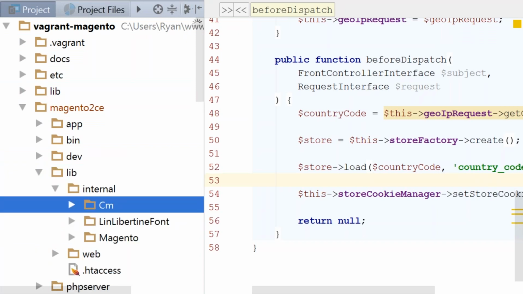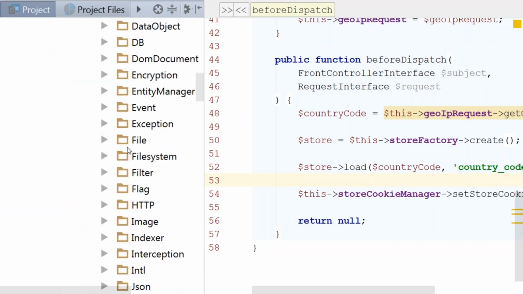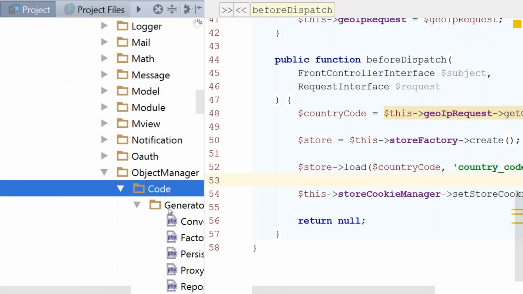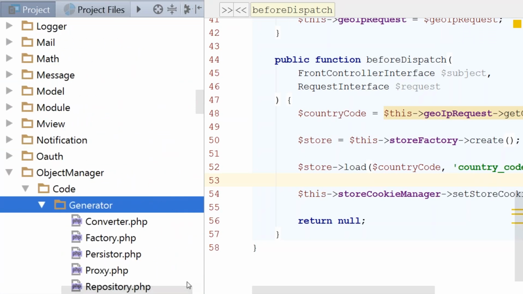lib internal Magento framework, under the object manager, which is down here, there is an area called code, and then there's generators. And basically what it'll do is it'll look for names or patterns. So when I put store and put factory at the end of it, it will automatically say, oh, that class doesn't exist. But before I throw a fatal error, let me see if there's any code generators available. And sure enough, one of them is factory, and that's how it does it. Basically, the entry point and the main thing that does this is the object manager.